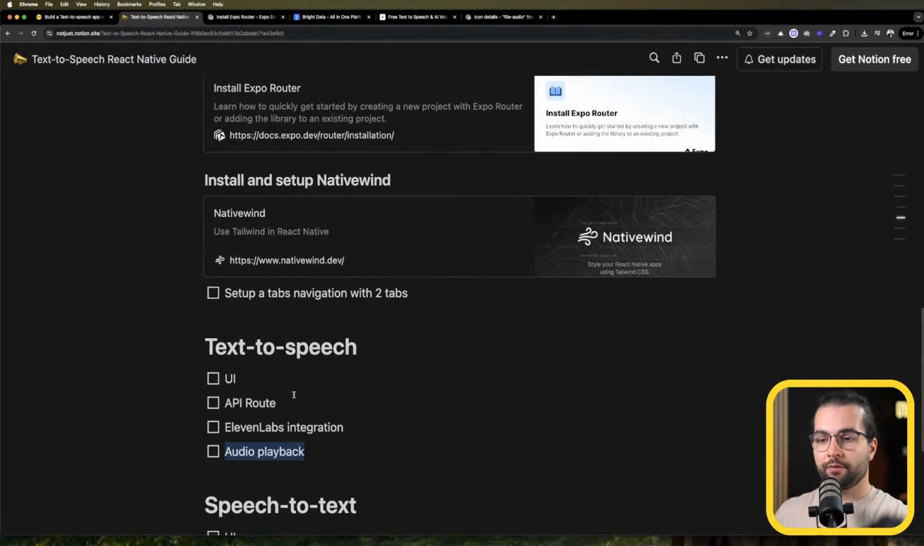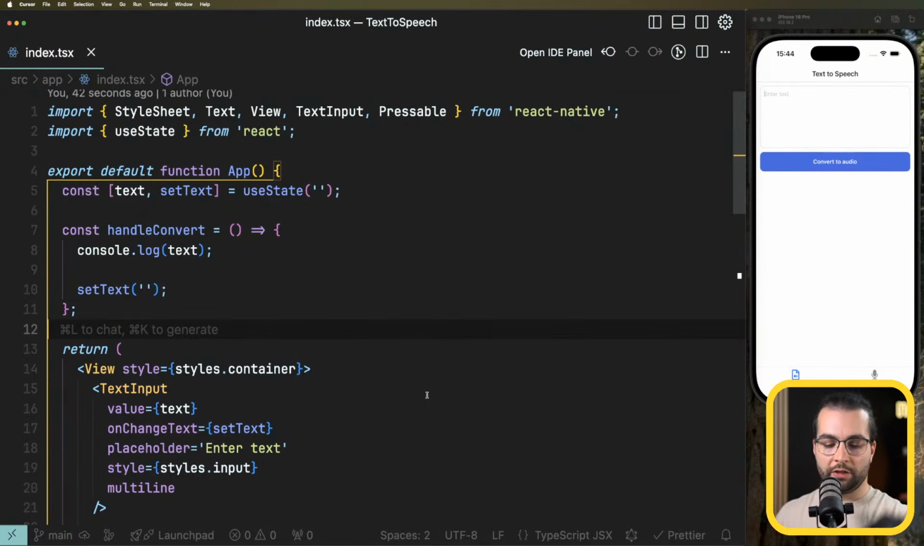The next step is going to be our API route. Why do we need an API route and what is an API route? Expo Router introduced API routes, and this is a way for us to run backend logic and write the code inside our React Native application.